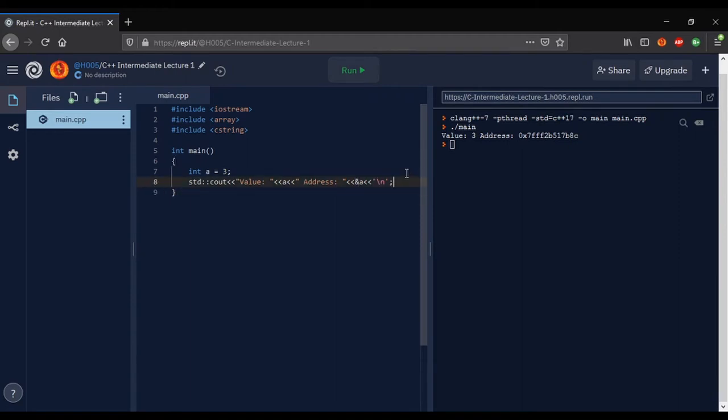Now I will talk a bit about how you can store this memory address, because it doesn't really help just to know it. You can store it in a variable of a type pointer. So for example, I can create an int, and this asterisk here will signify that it is a pointer to an integer. So I can do p equals the memory address of a.